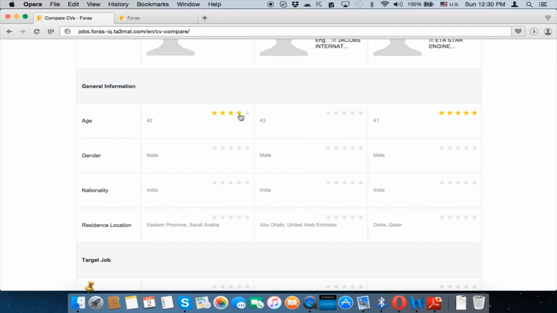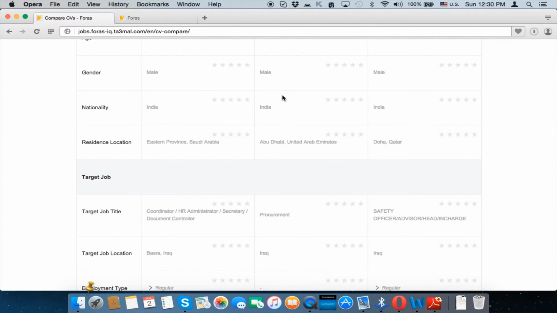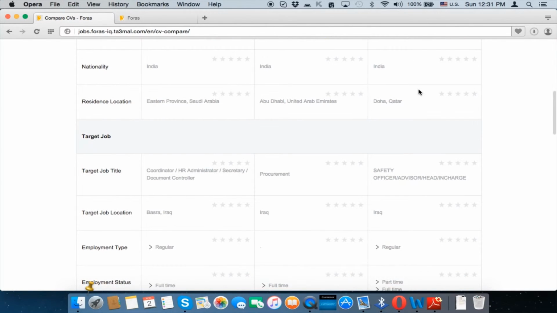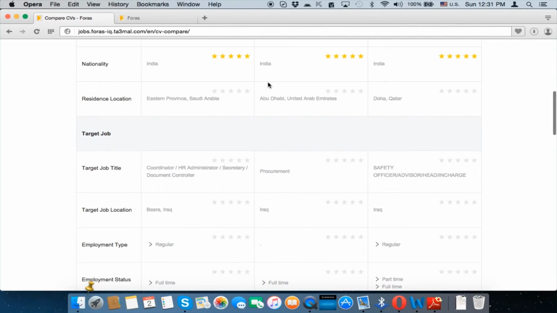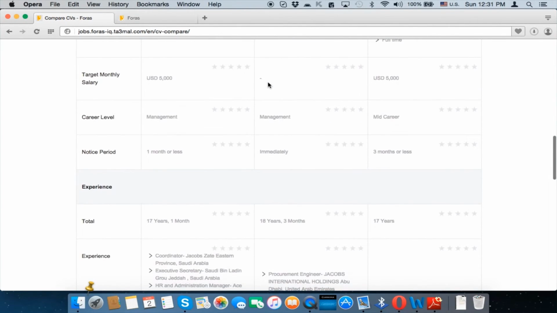This one is 1 year older. I'm going to give him 4 stars. This one is 2 years older than my favorite, so I'm going to give him 3 stars. And then let's say gender. All of them are male, so they're the same for me. I'm not going to give them any stars, or if I give them, I'm going to give them equally the same. Nationality, all of them are India. It doesn't make any difference, so I'm going to give them the same kind of stars, or no stars at all.